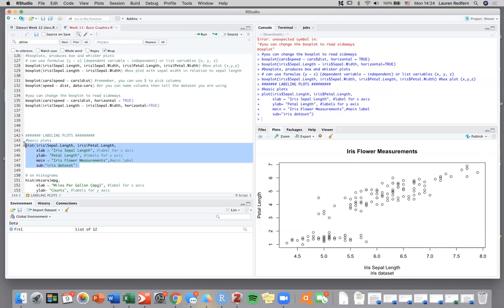You can just copy this command, type in your own column that you want on your x-axis here, your own column that you want on your y-axis here, change these to your own label words, and go ahead and run this command. It should work for any data sets.